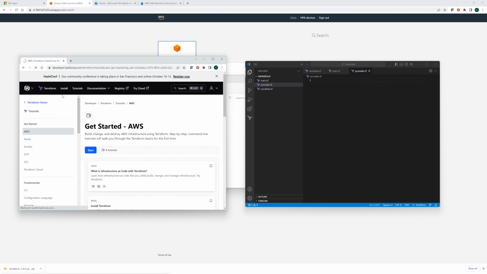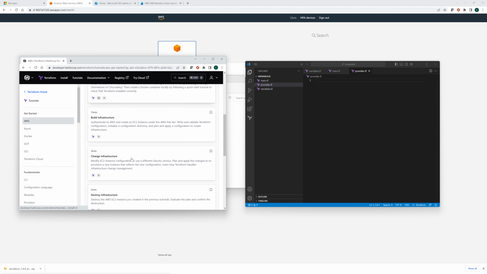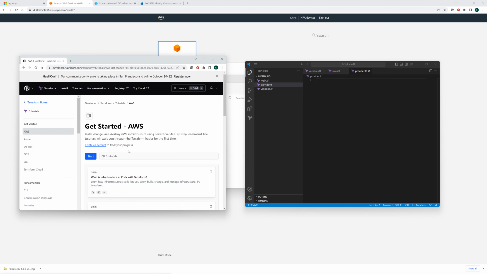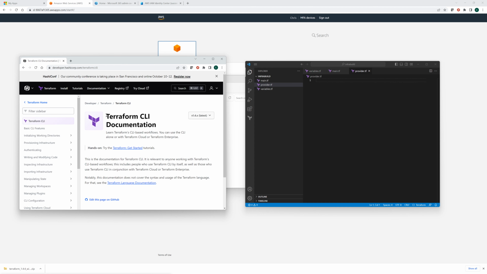So, getting started with AWS. Some nice getting started walkthroughs here with Terraform. This is very helpful, and this should be good if you're just learning. Documentation, Terraform CLI. Take a look at that. Provisioning infrastructure, initializing working directories. That's what we're going to be working on right now. So let's take a look at Terraform.